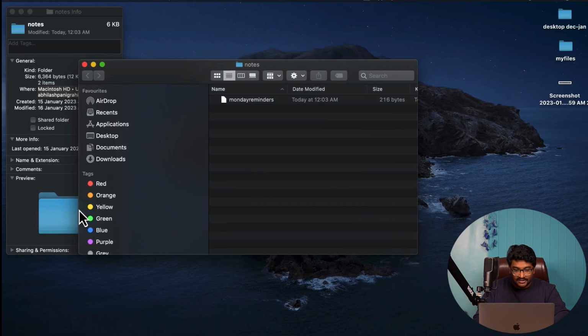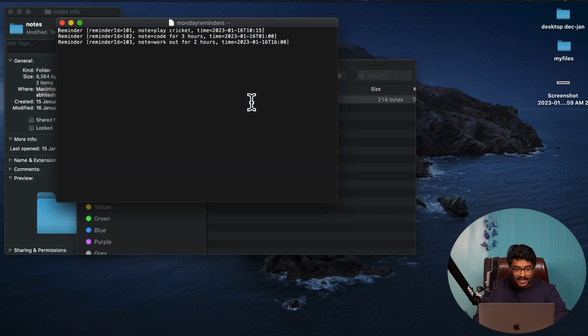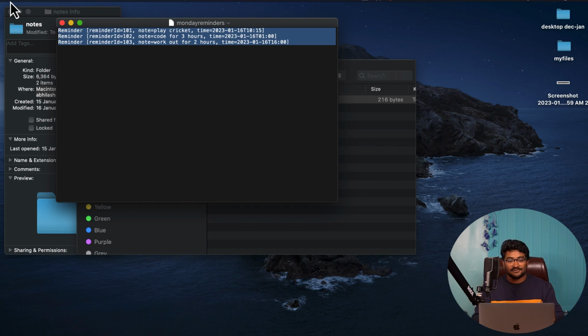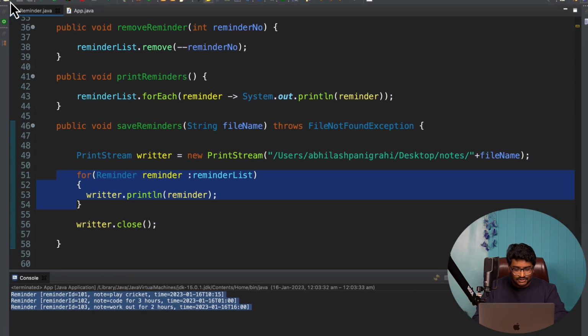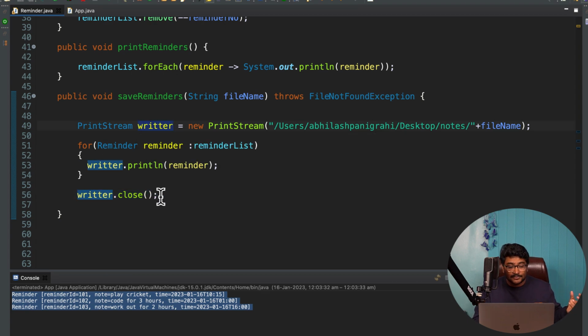Let's check that out. If I go over here inside the notes, I have a file called Monday reminders, and there you go. We have all our reminders implemented right here. So all looking good. One last piece of improvement that we can do, as I said: PrintStream is a resource that we need to close. Every time we are opening a PrintWriter to write something to a file, we have to close it.